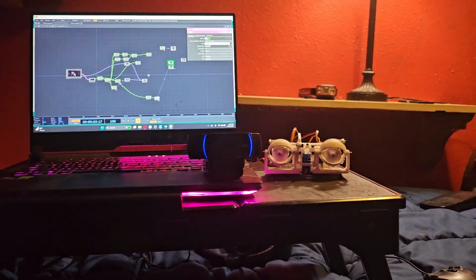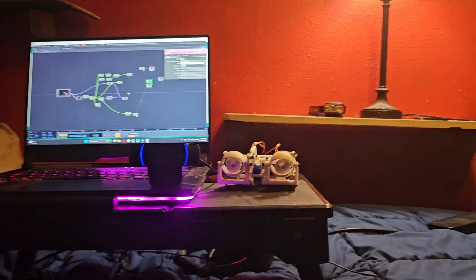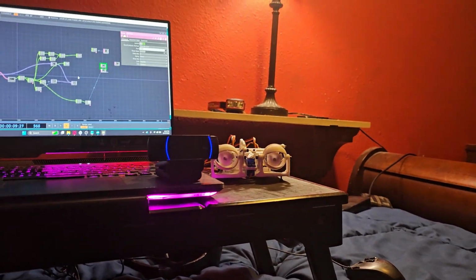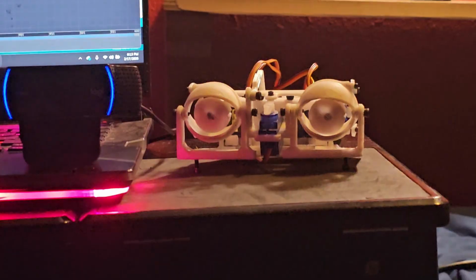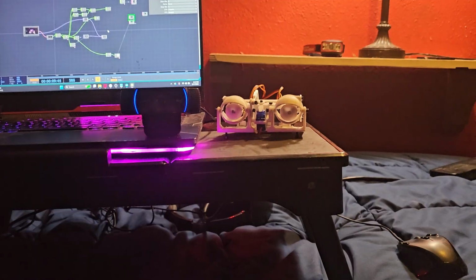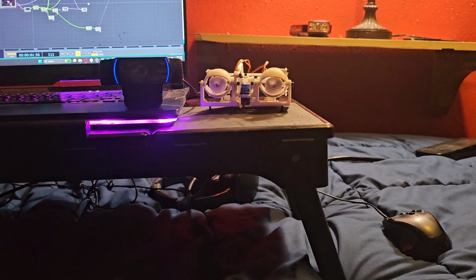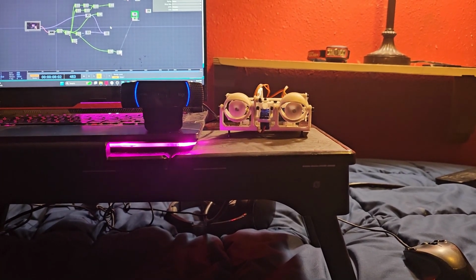Alright, so I got everything updated here. When I move right, it tracks me. When I move left, it tracks me pretty smoothly. Occasionally, it's programmed to blink. And the other thing that it does is if it loses track of my face, I'm just going to block my face here. If it loses track of my face, it'll automatically close the eyes until it gets motion tracking again.